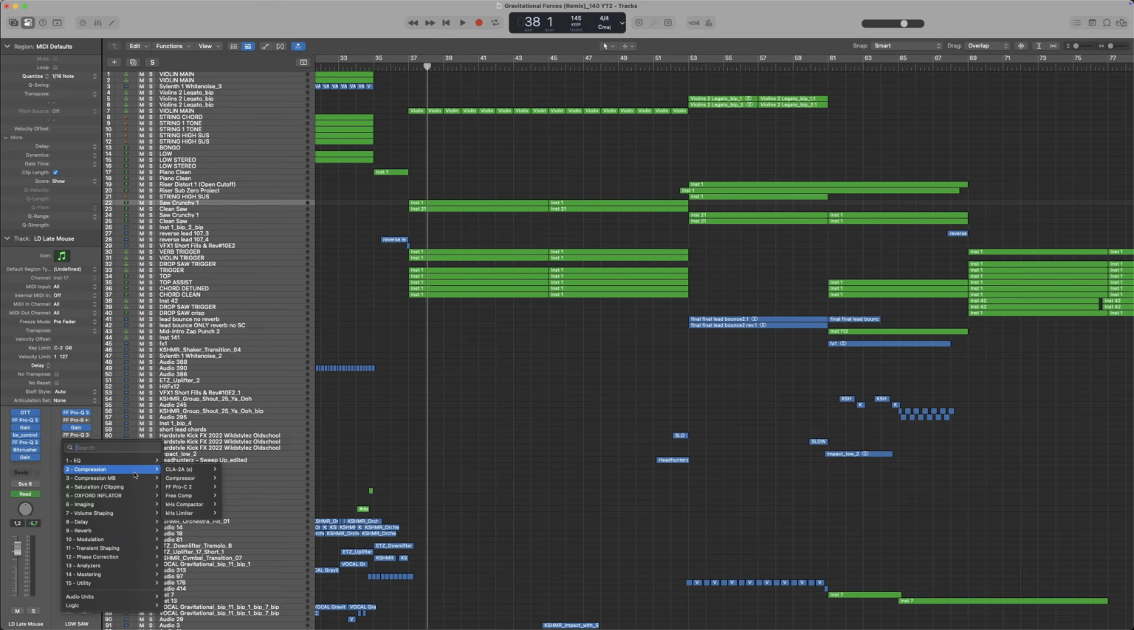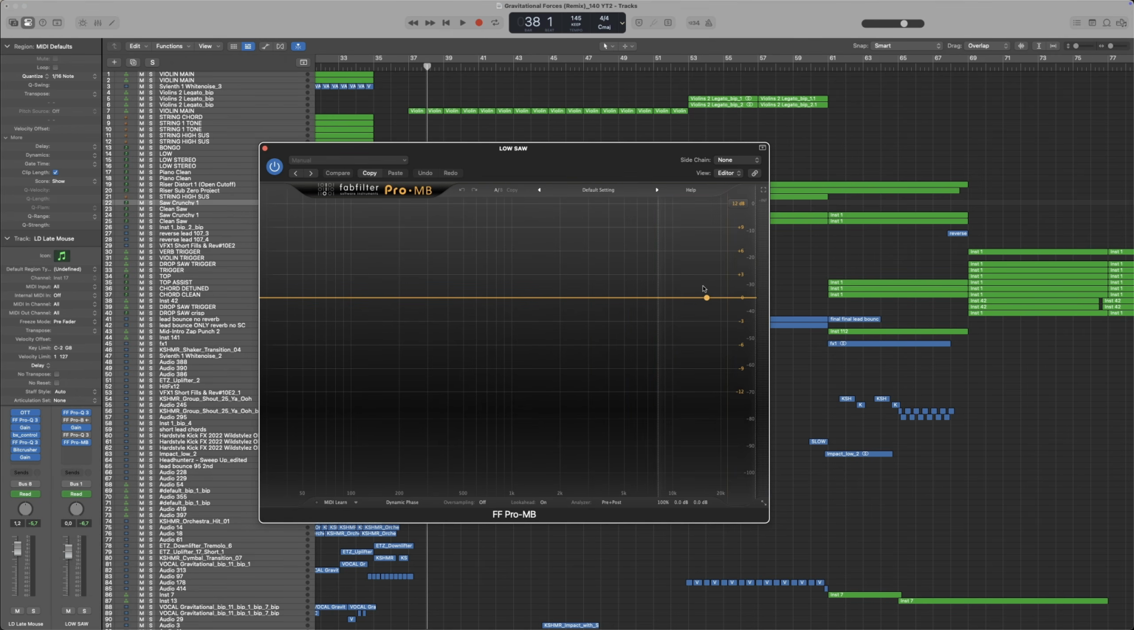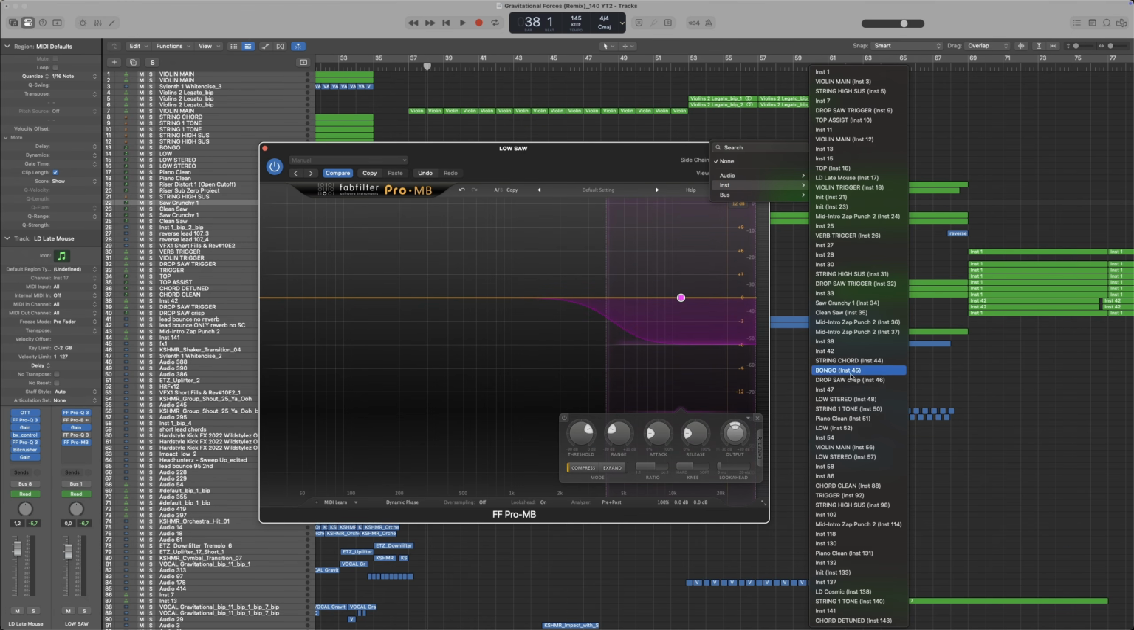So let's take a look at what we can do with dynamic unmasking. Doing this dynamically means that we would have the low end react to the sounds of the lead through sidechaining. So what we could do is take a multiband compressor, then make a band in the high frequencies where we want the sounds to be suppressed, and then set this band to react to the sounds of the lead.